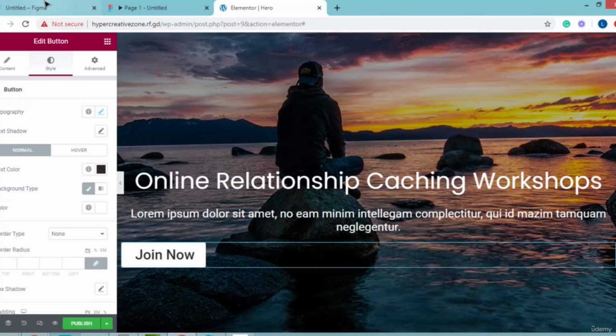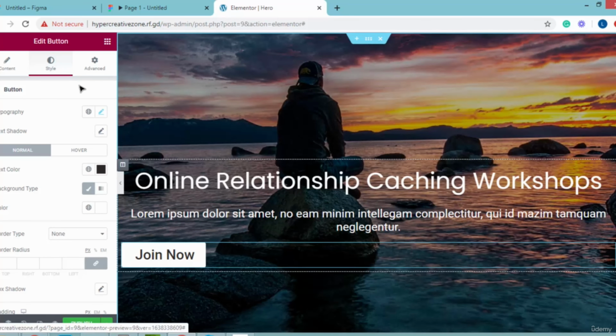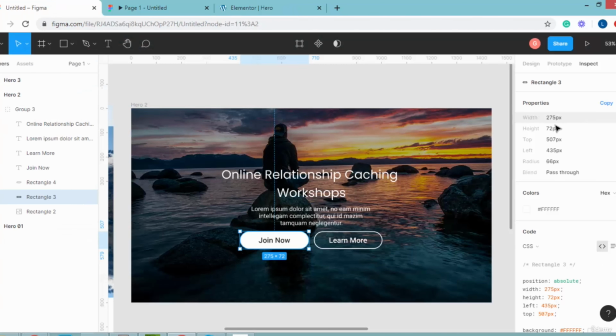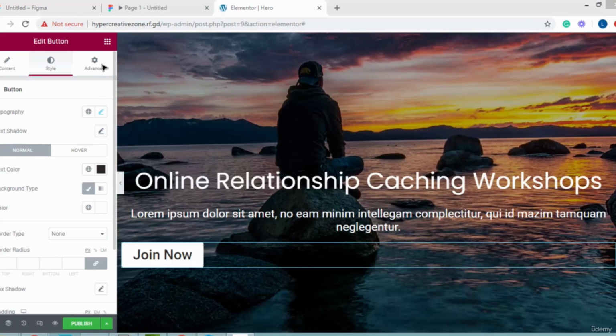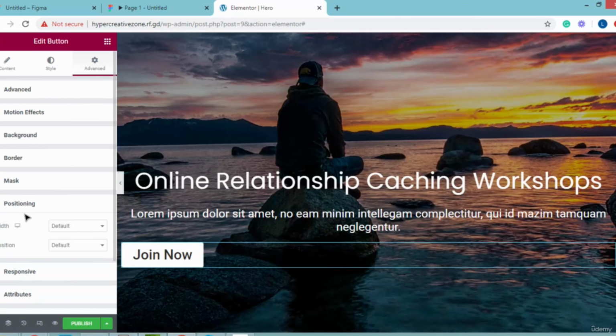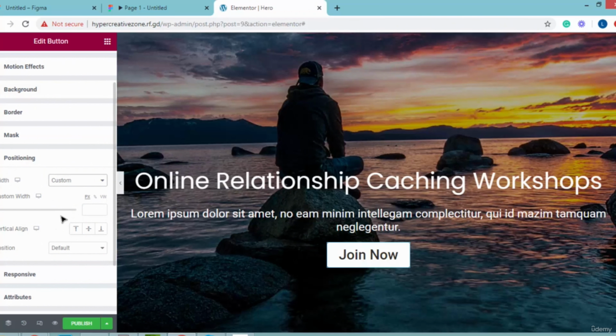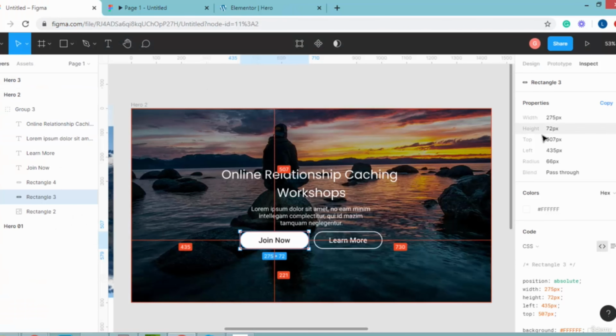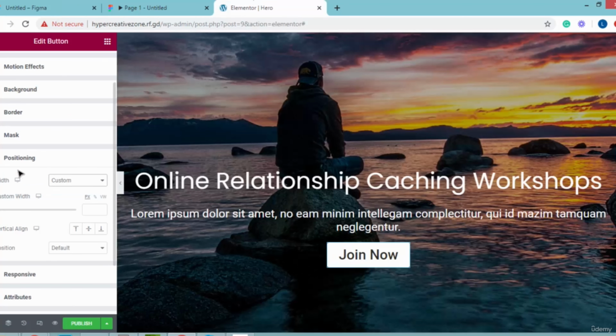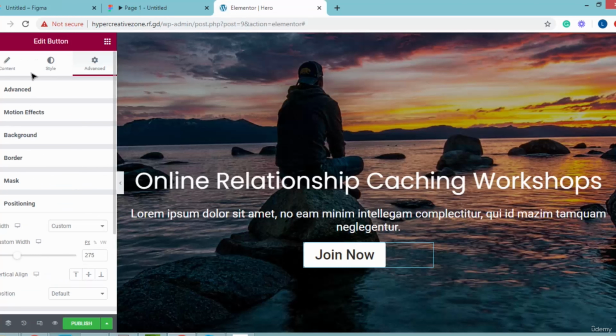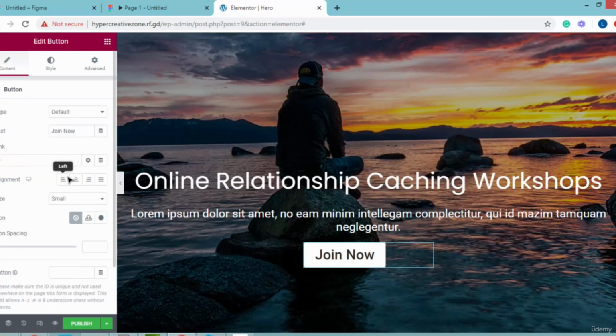Okay, now let's adjust the size of the button. To do that let's see the width and height. Width is 275, the height is 72. So let's adjust it. Go to advanced, select positioning, select width and click on custom. Let's add the custom width. The width is 275. So let's paste it and position will be default for now. Now go back and in here I will select the alignment as center.